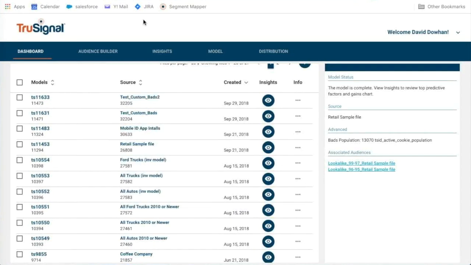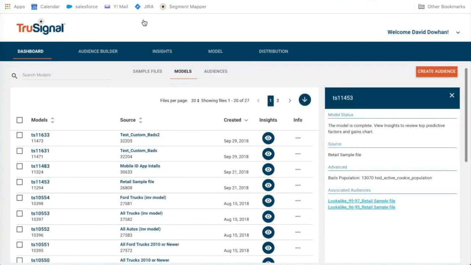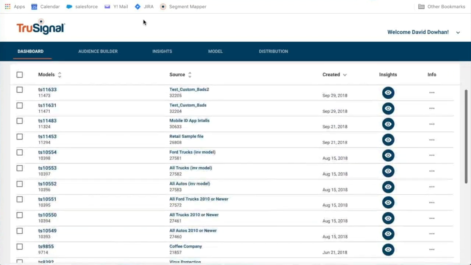You'll notice that for this particular model, I can get more information about it. If I click Info, it's going to give me some additional details in terms of exactly how the model was built. At TruSignal, we're big fans of transparency. The other thing I can look at after I build a model is the results.